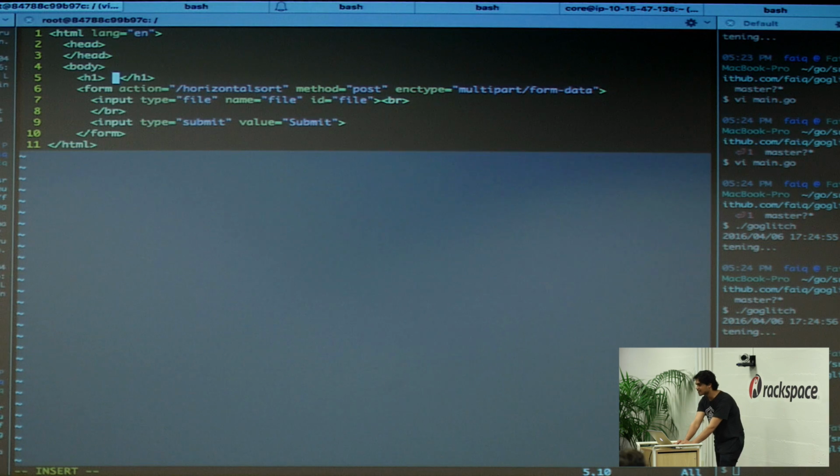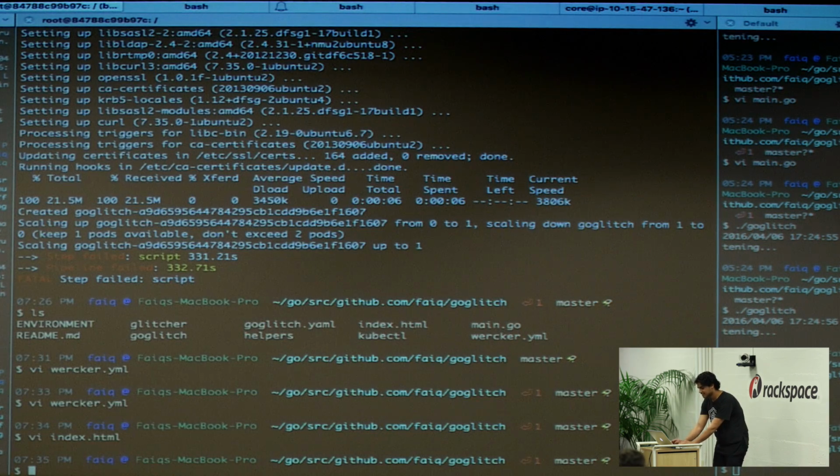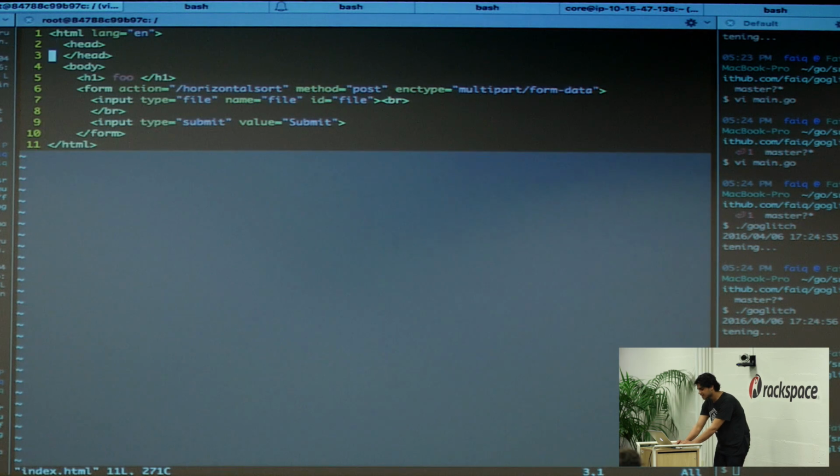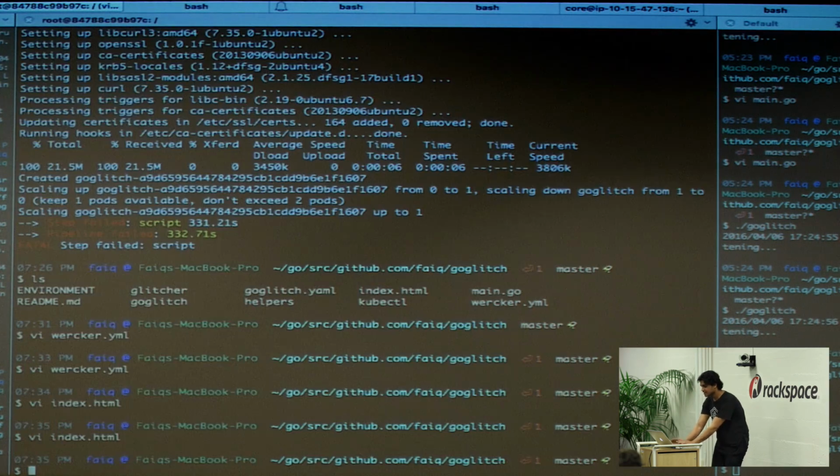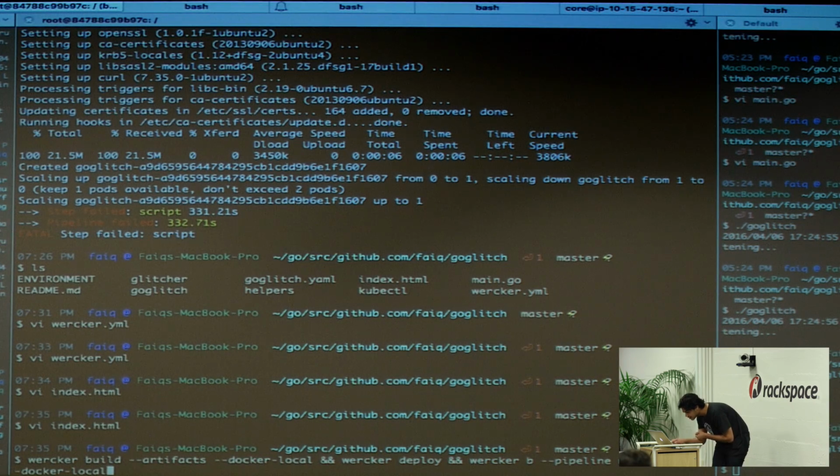Okay, what's the title going to be? It's going to be foo. Wow. Rackspace startup. It's going to be Rackspace rules in league speak. And I'm going to run all 3 of those pipelines.